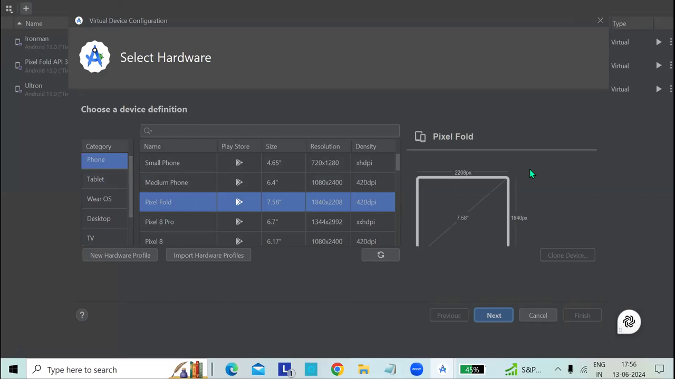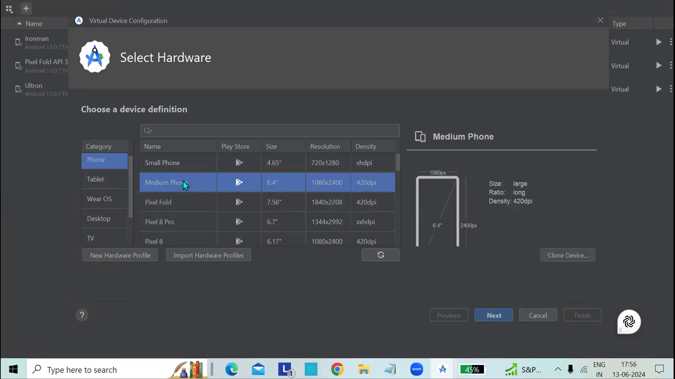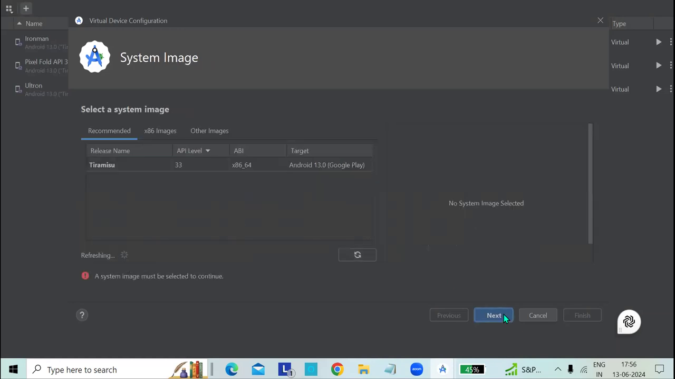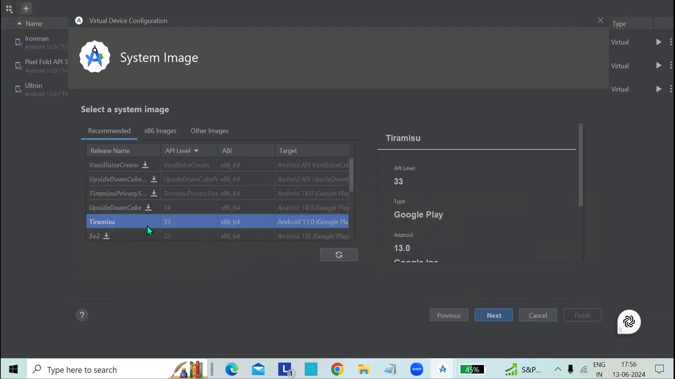And you can choose pixel fold, so it will come like this. And if you want medium phone, you can choose it. And if you want small phone, you can choose it. So I want small phone and I will click on next. You have to download the tiramisu here. I hope it will be 1.2 GB, so you have to download 1.2 GB of data. After that you have to select the tiramisu and click on next.